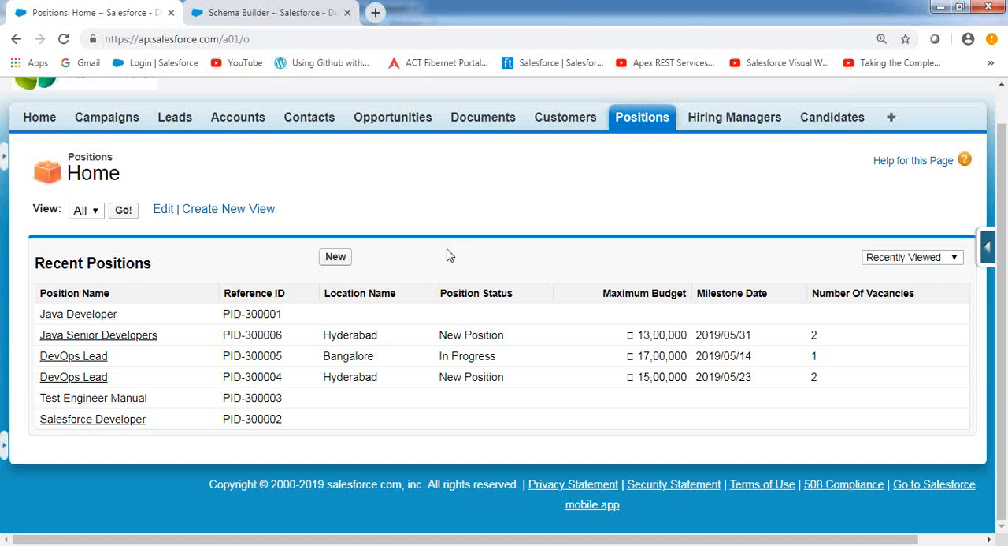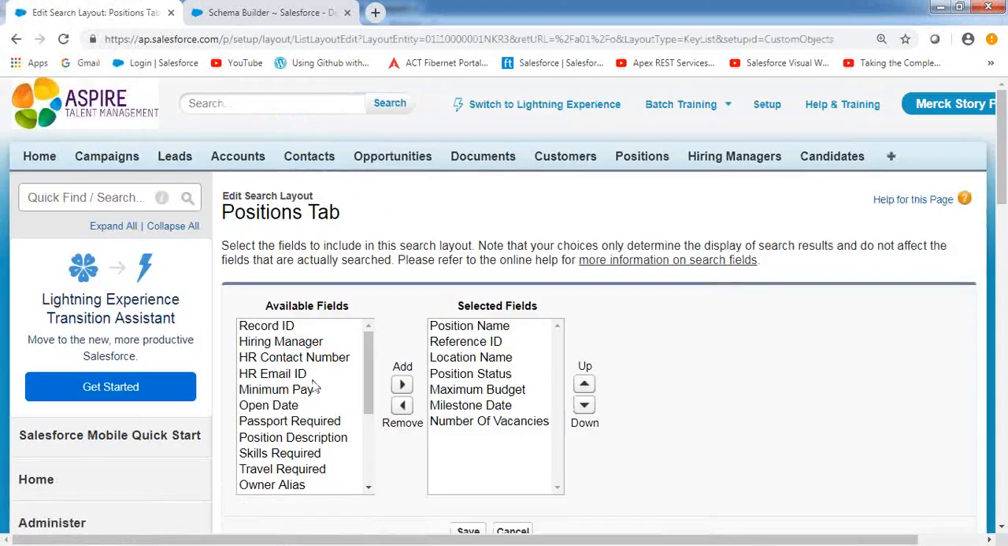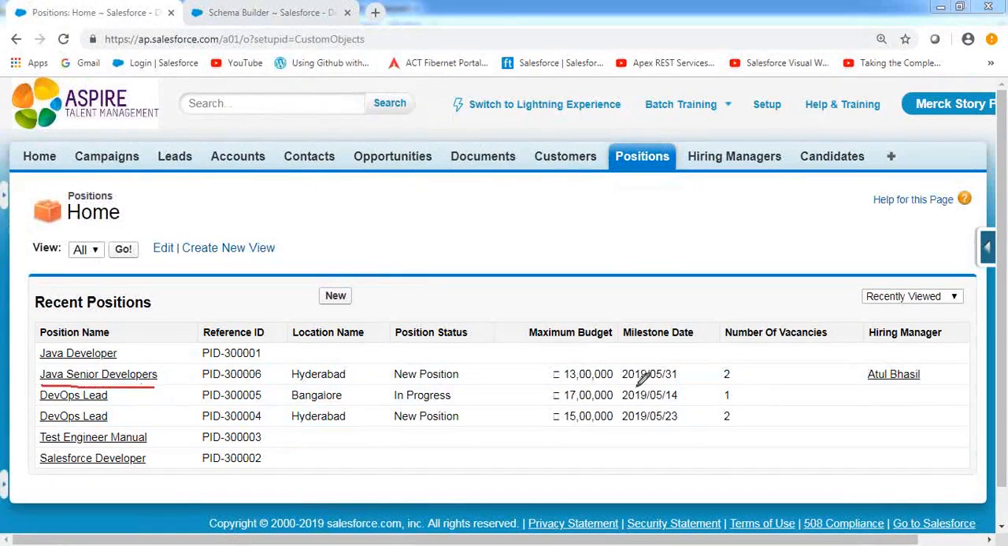Now let's verify here. This is my position object, that means the child. I would like to check whether these child records are associated with parents or not. So let me display this column also over here. Who is the hiring manager? Edit the columns. I want to show that hiring manager column also over here. Now only this particular position, Java senior developer, has been assigned to the hiring manager Atul Bhasari. Only this child has a parent here, that is Atul. The remaining records do not have any association, nothing but these do not have any relation with the other parents here.